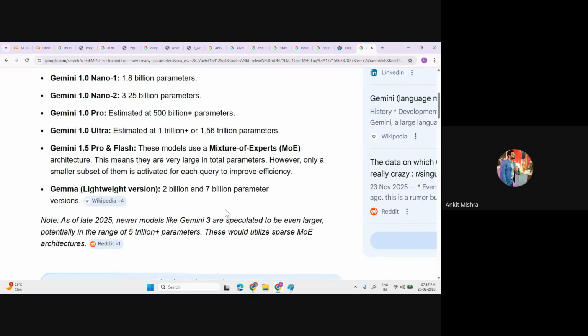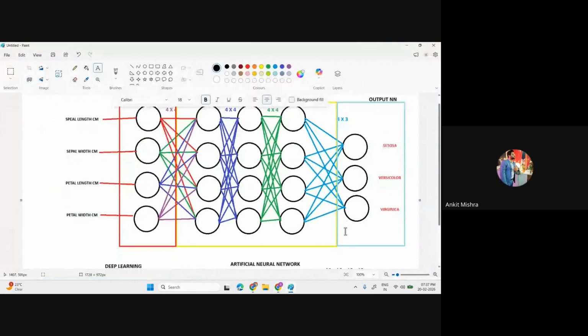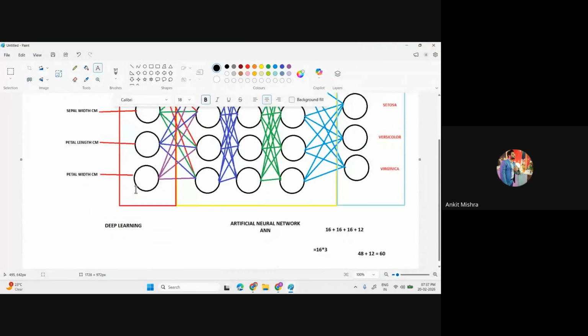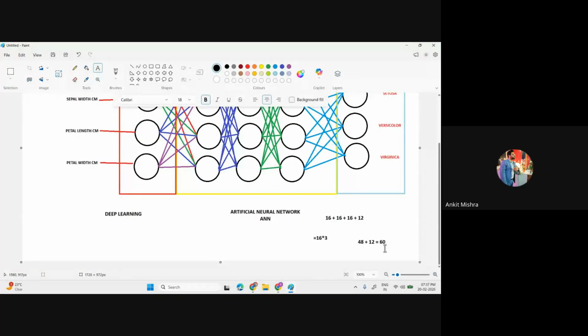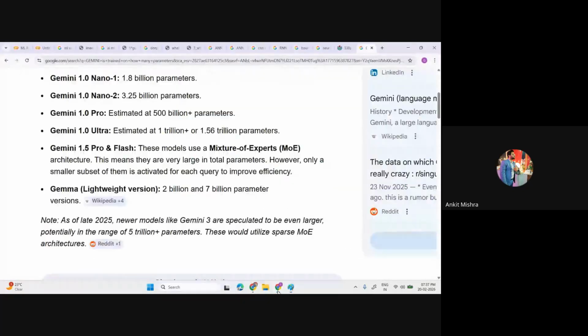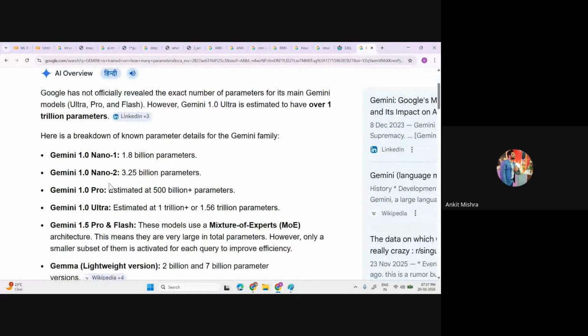That is the reason if someone wants to create their model from scratch, if we are just creating a model for Setosa, Versicolor and Virginica prediction, we have to train our model with 60 parameters, right? And if we want to mimic models like Gemini and ChatGPT, we have to train our model with 500 billion parameters, right? That is the complexity of that model, right?